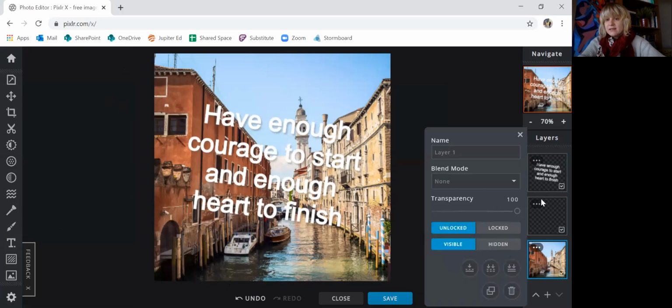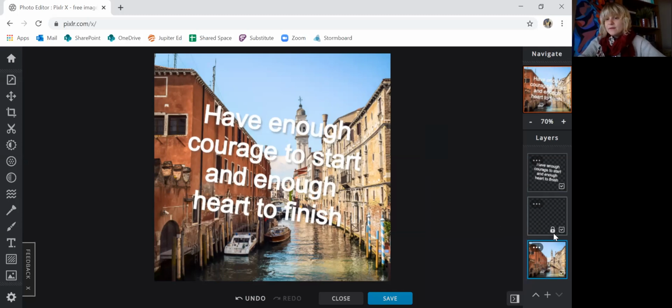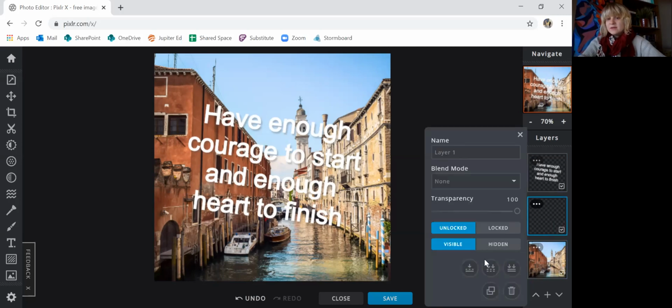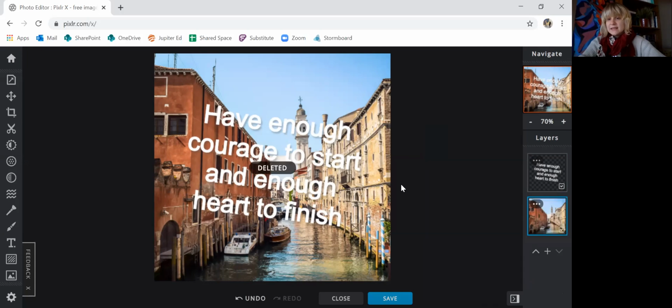So I can click on these 3 dots at the top. And if you want to name your layers, that's an awesome way to keep track of them if you're using a lot of them. Again, like I said, remember the transparency. You can make it transparent or not transparent. Up to you. Locked means that it can't move. Unlock, and you can make them visible or hidden. I'm going to delete it though.